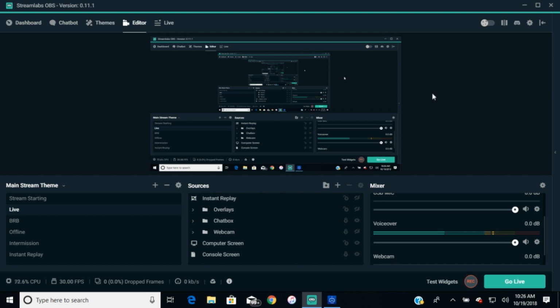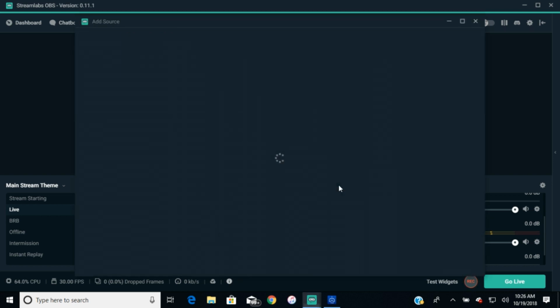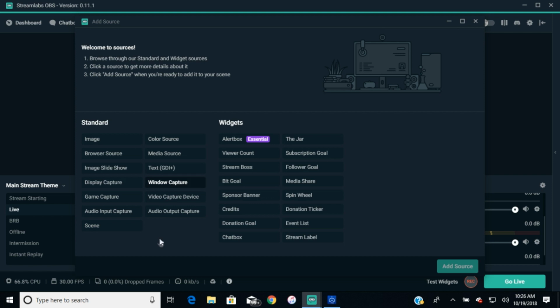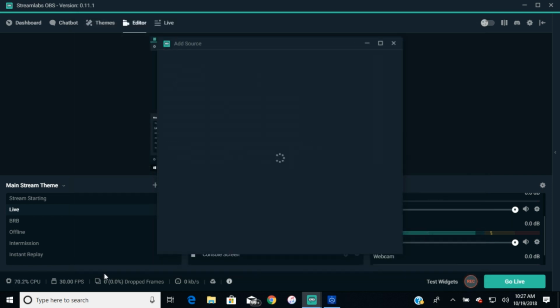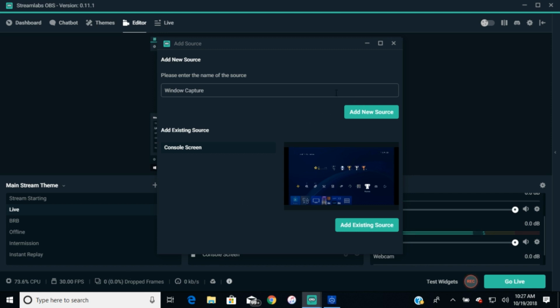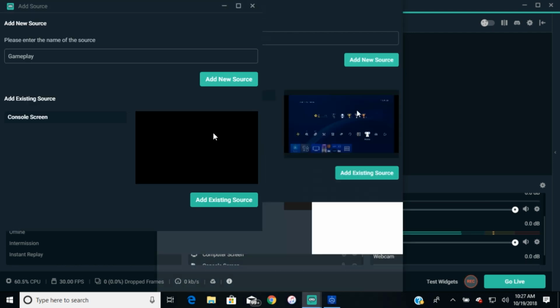Okay, so once you're at Streamlabs, what you're going to want to do is go to your editor, go to sources or create a new scene, then go to sources, create a new source. And then it should be window capture. So you're going to go ahead and press window capture. I'll create a new one. Mine's already recording, so I'll put gameplay. Add a new source.